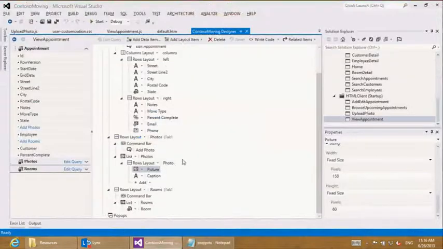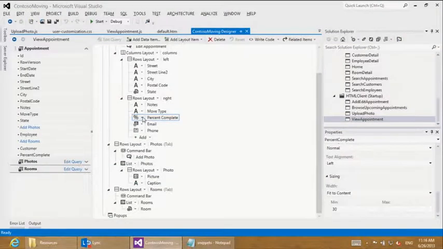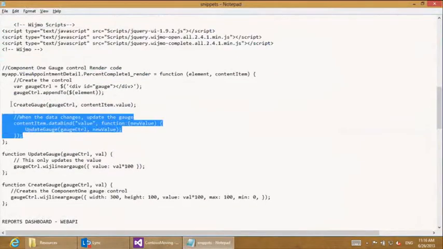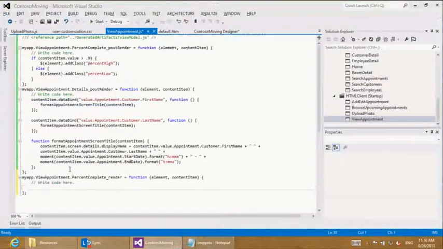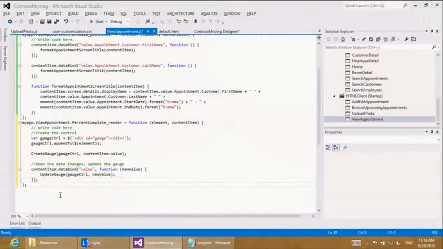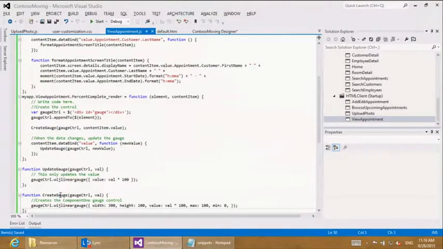And then back to the view appointment screen. We changed the percentage complete into a custom control now. So let's make that a custom control. And in the render method, we'll just add basically a 3-liner of code to render your control. So that's the 3-liner, and I have 2 more 2-liners here. And that's all you need to add a third-party control to your LightSwitch application. F5.